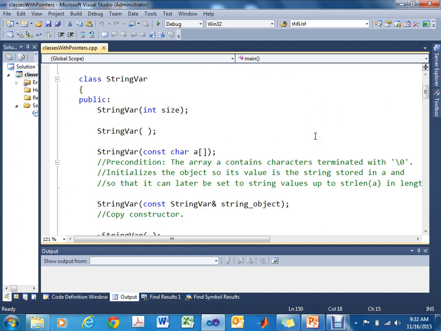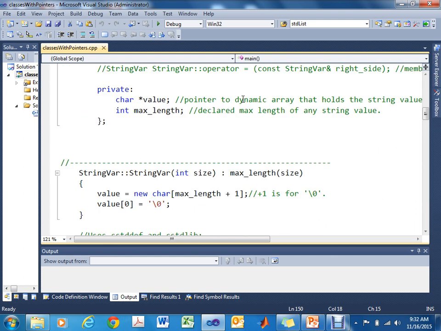The particular class that we're looking at is called StringVariable, and it has two private data members. One of them is value. This is where the string will be stored, and it is a pointer to a character. At one point in the constructor, we're going to say that value is equal to new char, and then give it the size, whatever that size is. So this is dynamic memory allocation as you know it.